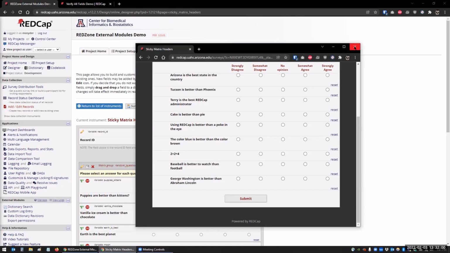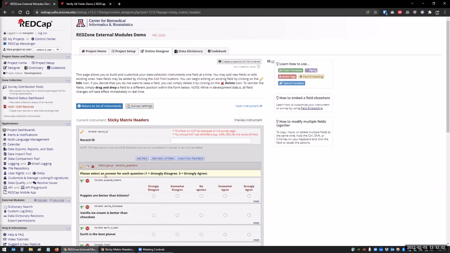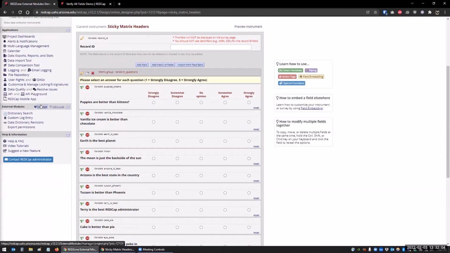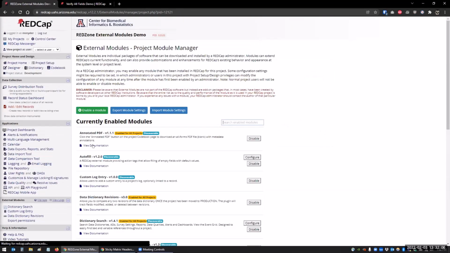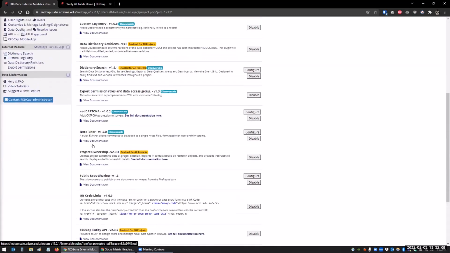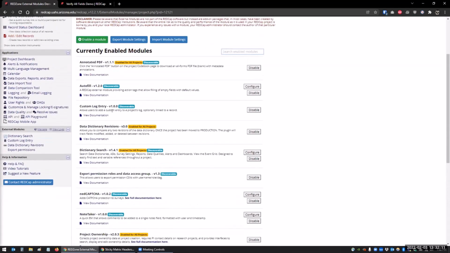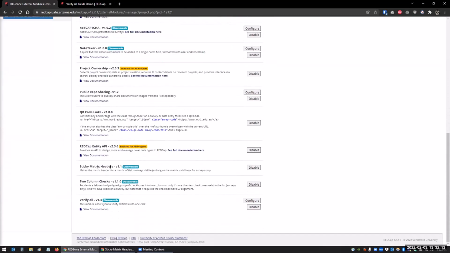And the only thing you have to do for that is just go into the external modules menu and click manage, and then you would enable a module and find it there, and it's just called sticky matrix headers. And all you do is enable it. You don't have to do any configuration at all. It automatically applies to every matrix header that you have, or set of matrix fields.